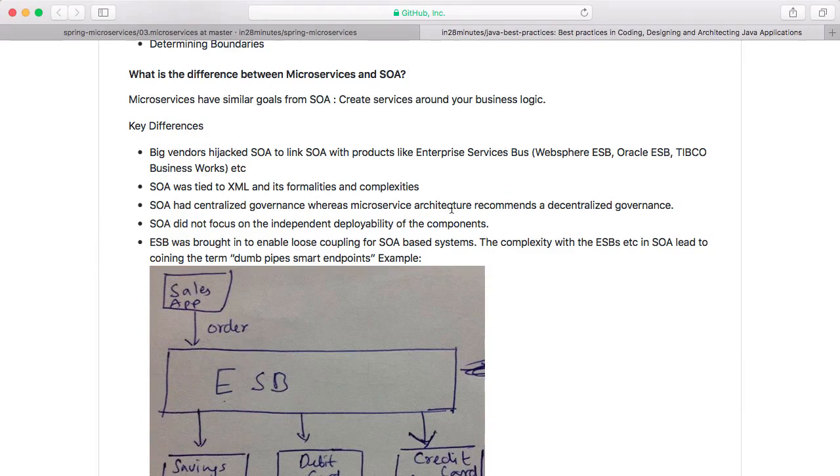And microservices architecture typically focuses on decentralized governance. It's a governance system where you have a team of people, including the developers, meeting and making decisions based on inputs from the development team as well. As we discussed earlier, SOA did not really focus on independent deployability of the applications. It was just focused on building independent services, but not worried about the deployability of them.